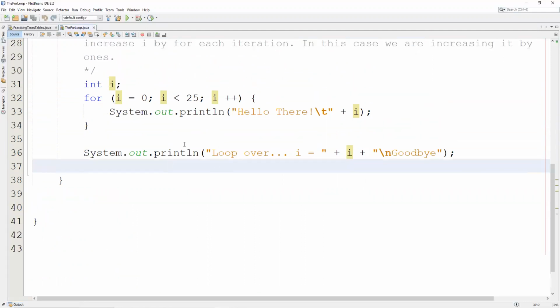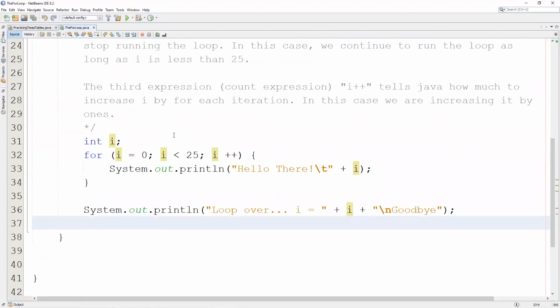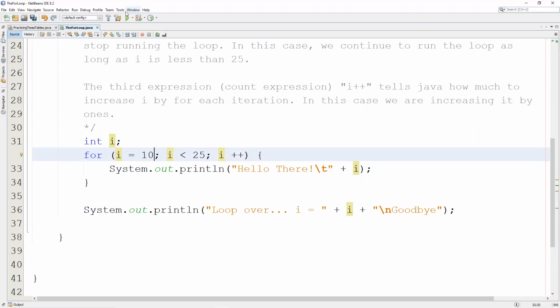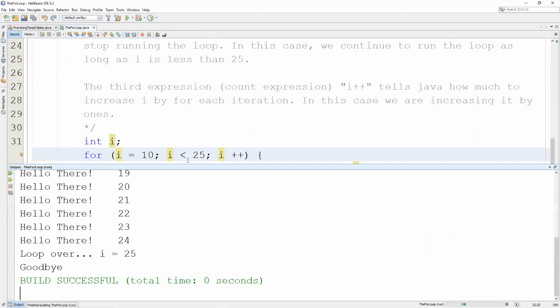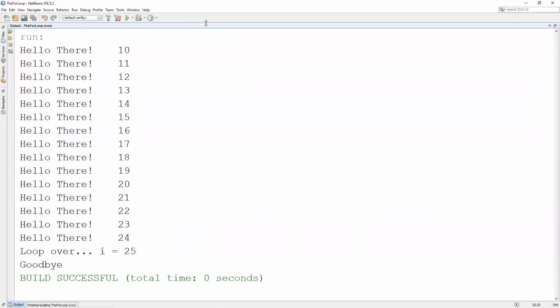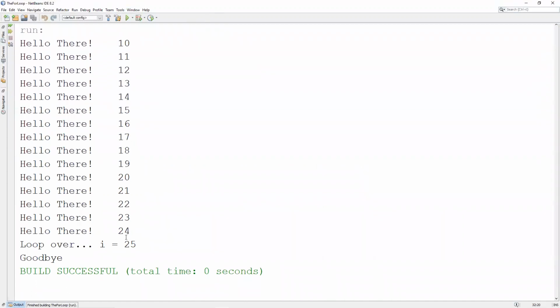So a for loop in this situation will always run 25 times, and you can change any one of these three sections where you initialize it, your condition, or your increment in order to adjust that. So let's do a couple of those right now. If we start I at 10, then this loop is going to run only 15 times. Okay, it's going to skip 0 to 9.